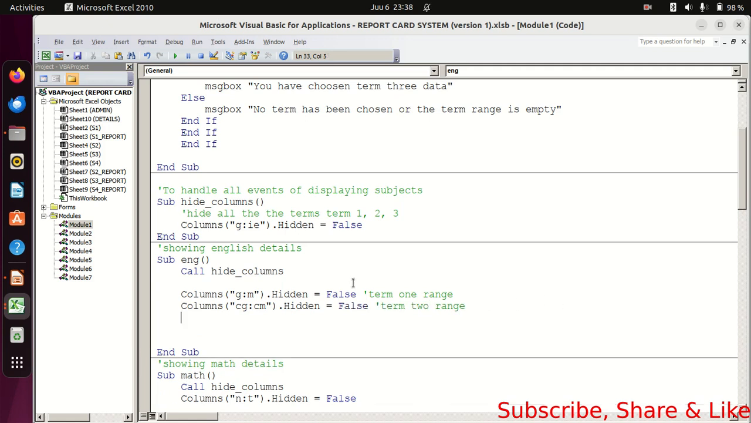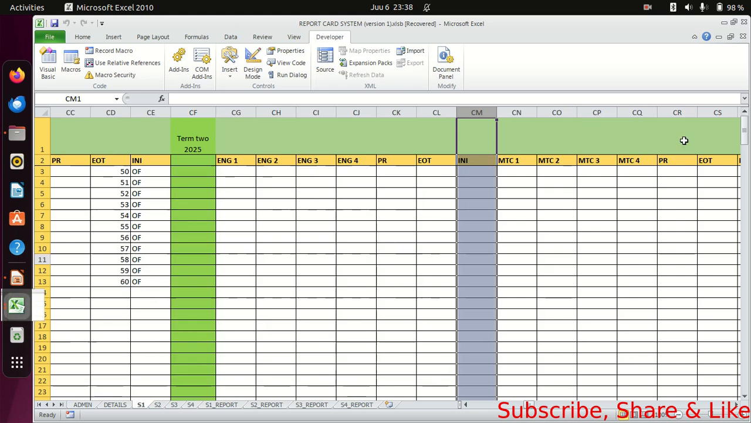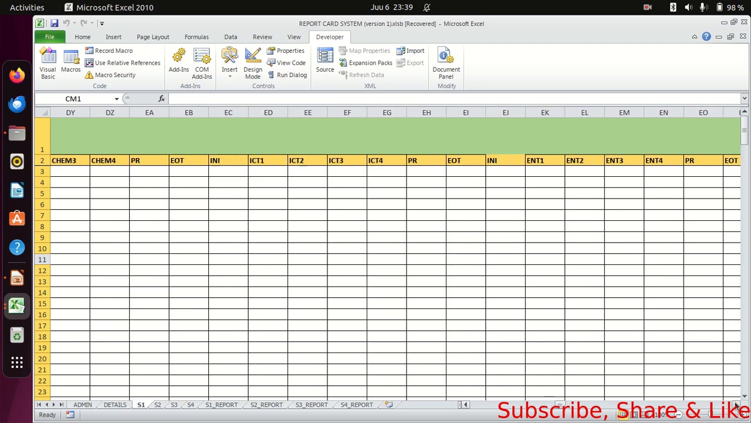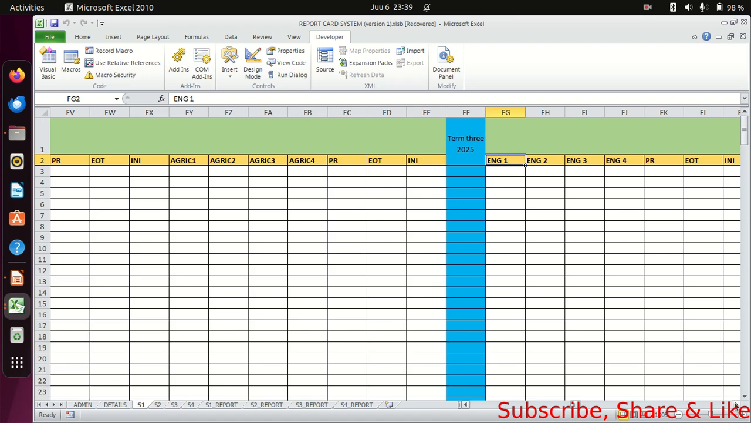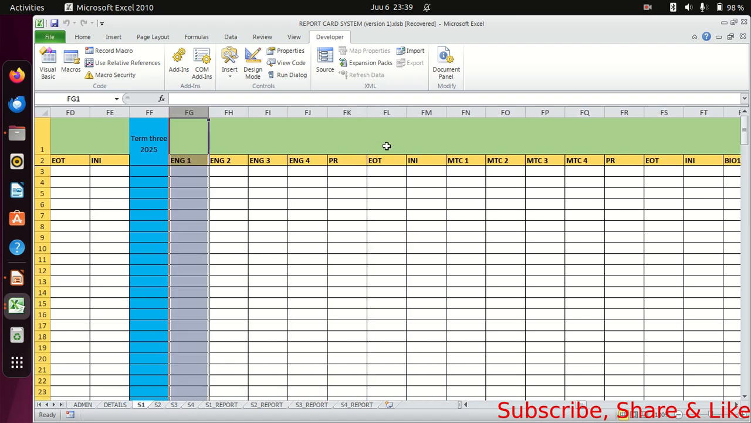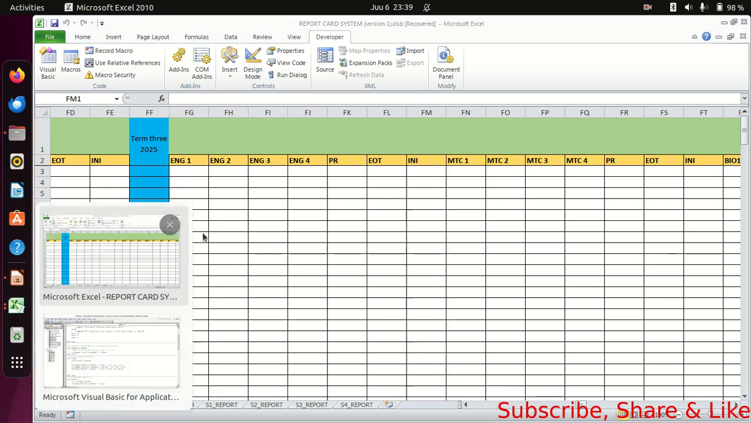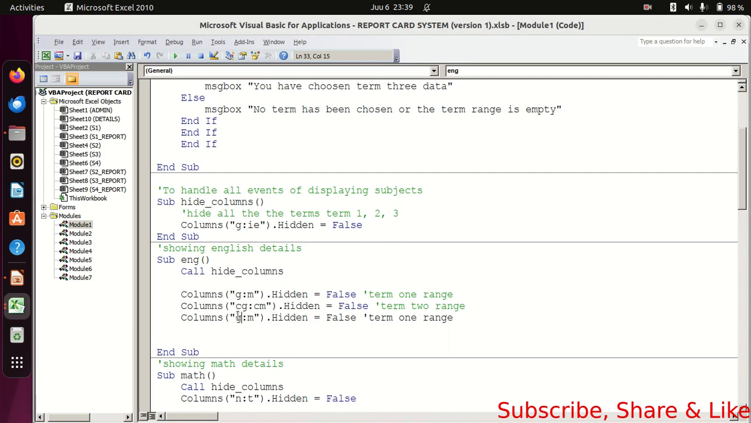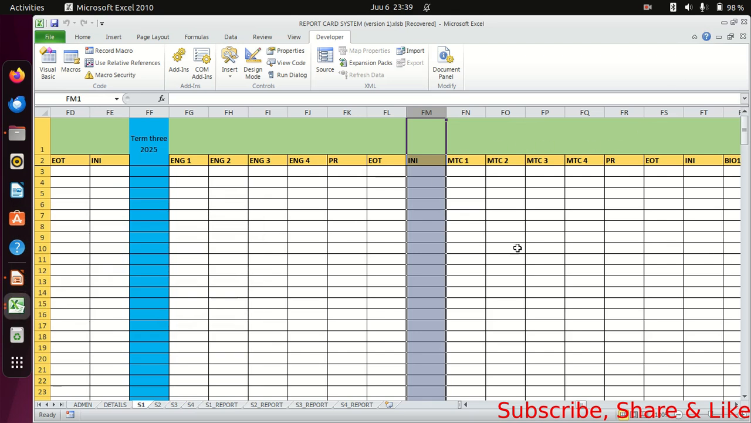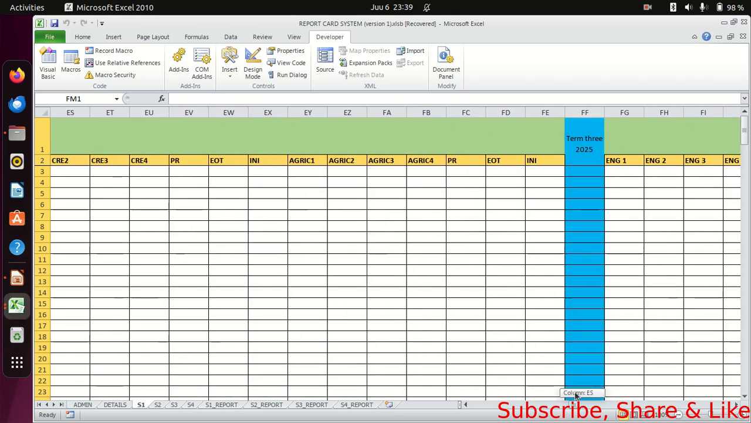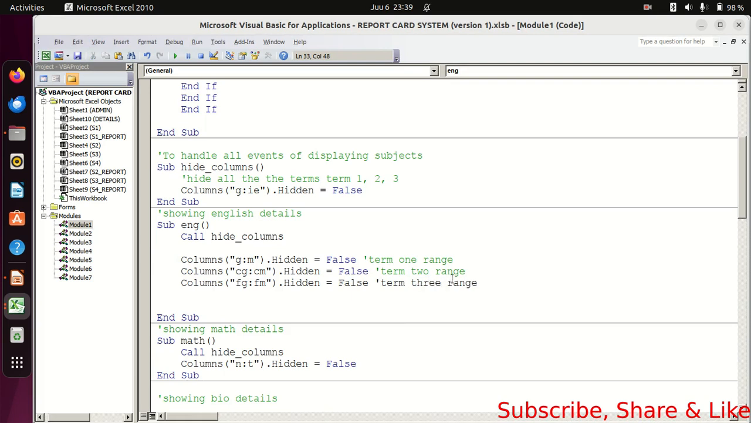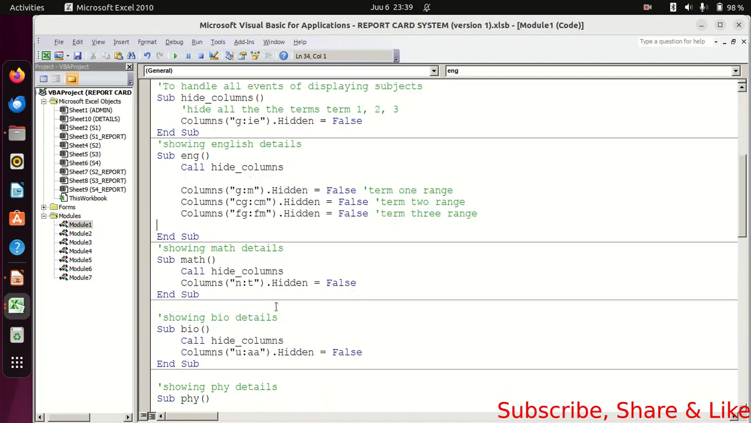What about term 3? Shall just paste this again, then I'll go back and find, this is term 2 range. Go back and find term 3 somewhere here. English is from FG through FM. What are we doing? We are trying to simply exploit this large number of columns which are redundant. Shall come back and say this is term 3 range.